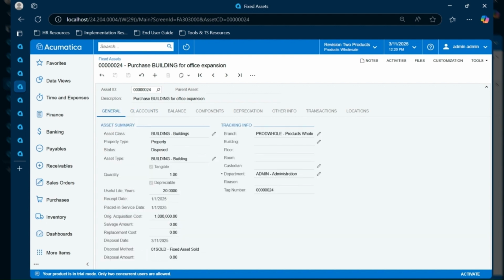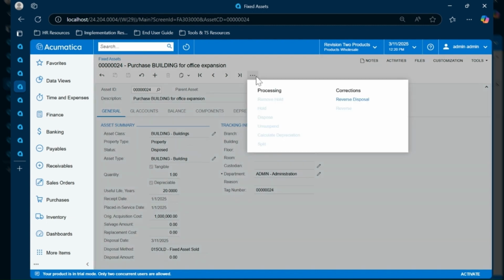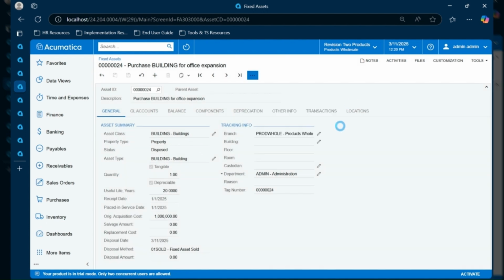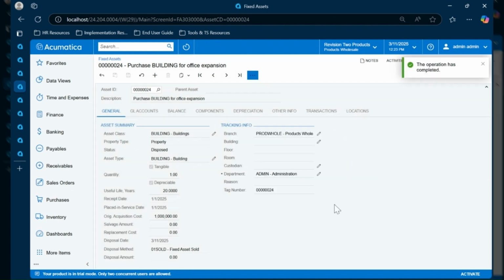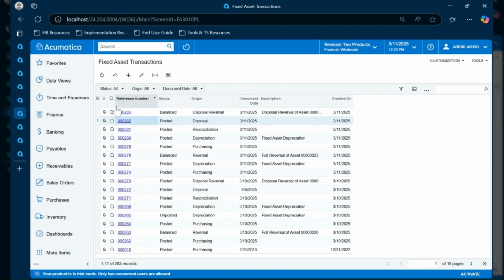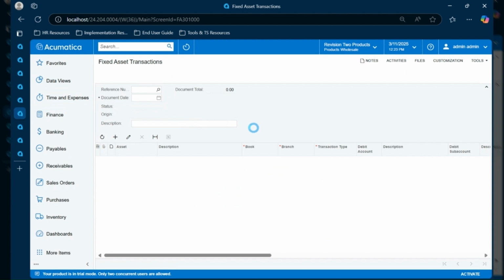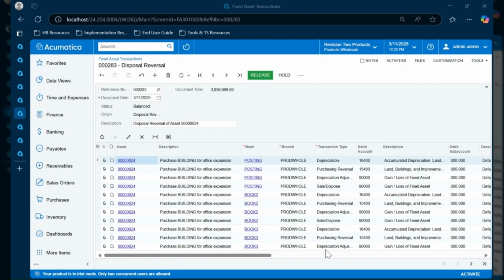Perhaps you've made a mistake and you need to revert those changes. This is not set in stone. There is one final action for you to use. It is the reverse disposal. And this effectively is reversing any changes that you've made as if they never existed. Similar to the disposal itself, we need to release the reversal of that disposal in the fixed asset transaction screen.